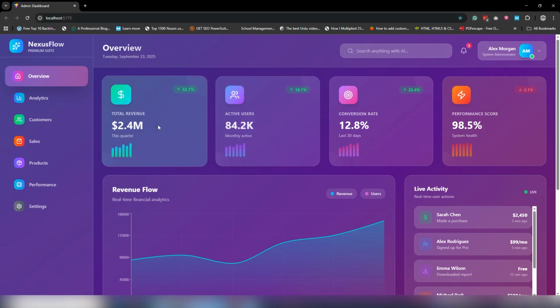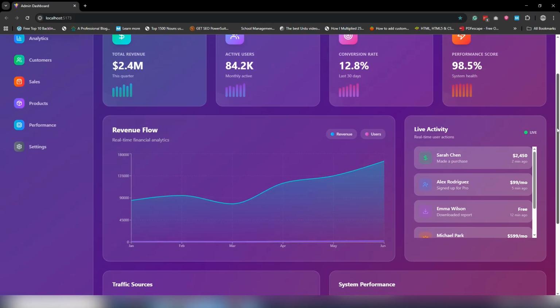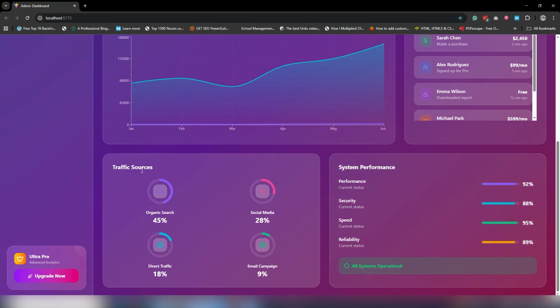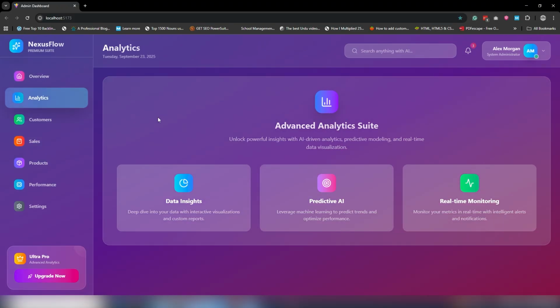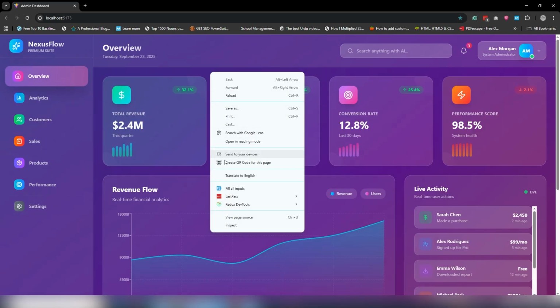So here is a dashboard which have a different type of things: the cards and chart, live activities, system performance, traffic source. Right, but the cool thing is when you will click on the analytics you are getting different type of content. I click on the customer sales, as you can see guys. So it is fully responsive.